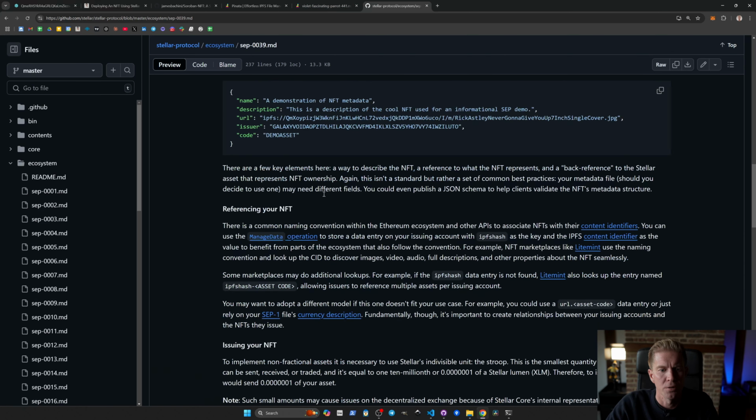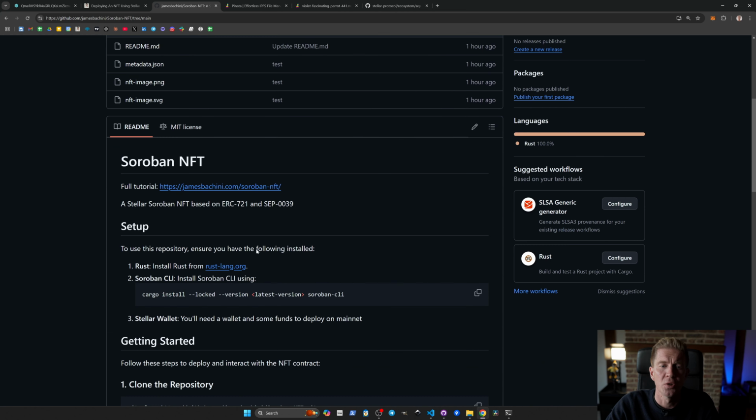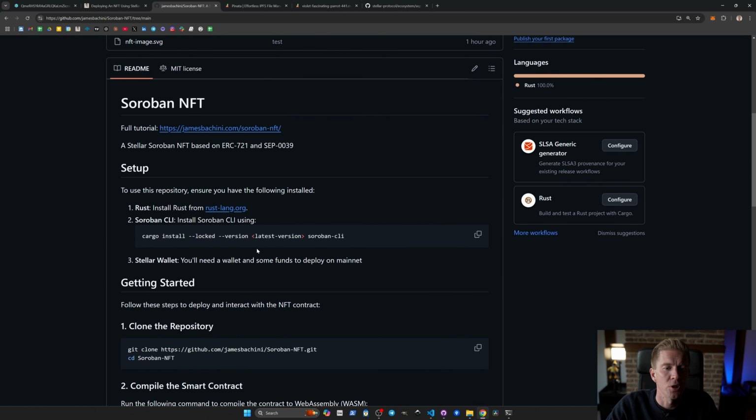If we scroll down, you'll see this here, which is very similar. So this is a standard within the Stellar ecosystem for tokens. All the code for this is open sourced on GitHub. You can find a link to that in the description.